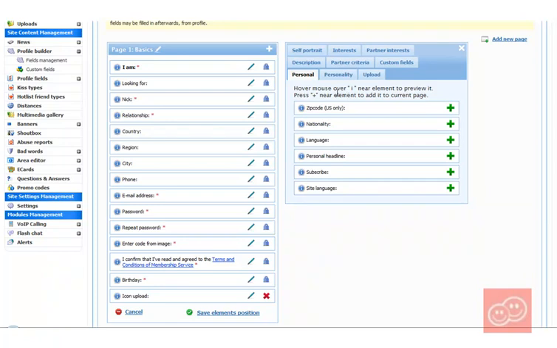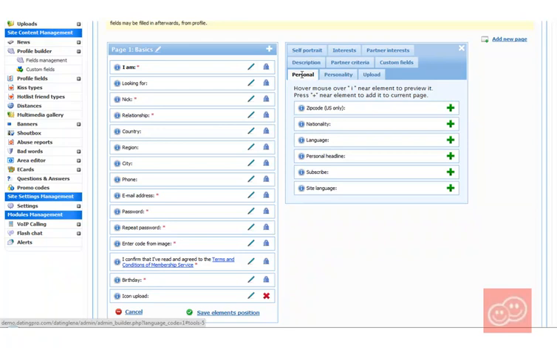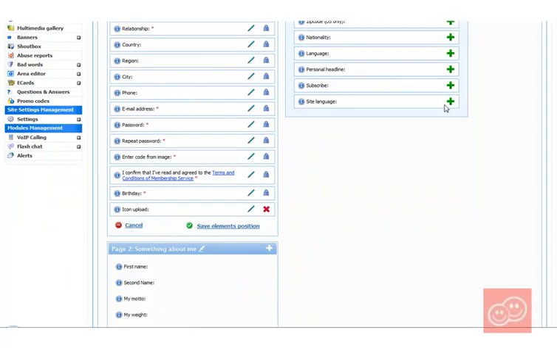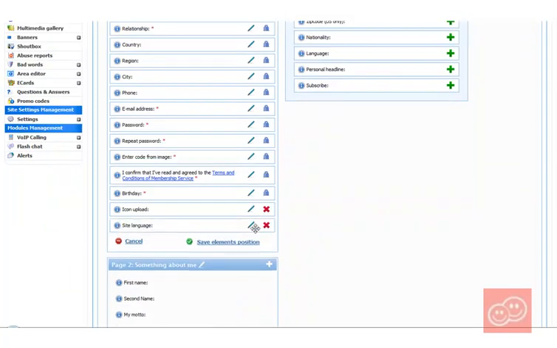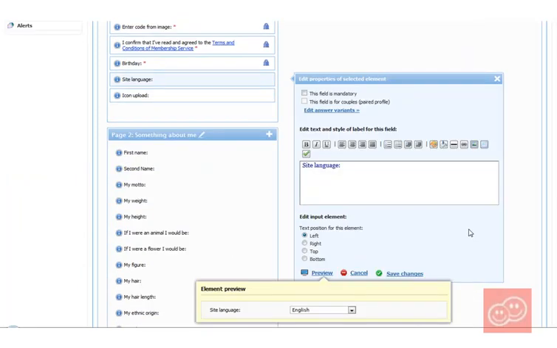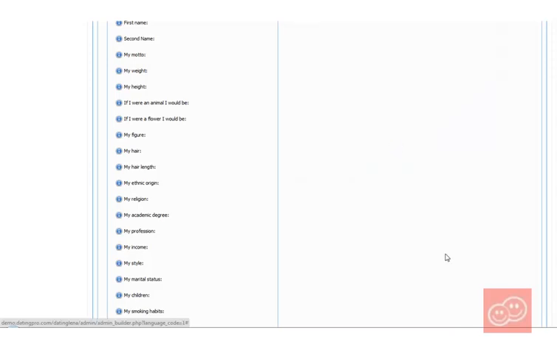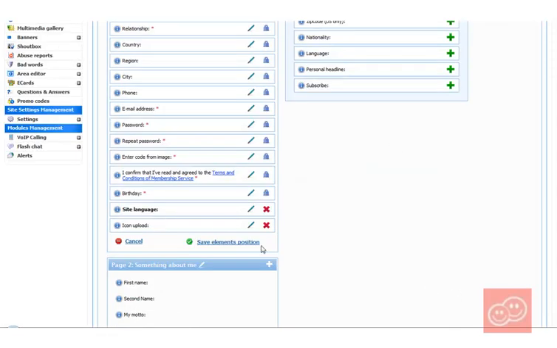It has several tabs. They divide the fixed fields into groups. So if you need to add a fixed field, you can push the plus sign and it will appear on your form. You can move the field around if you need to, and you can push the edit sign to edit the entity of the field. You can use the editor to make a new style and change the position and see how it looks on your page. Then don't forget to press save, and you'll have this field like this.